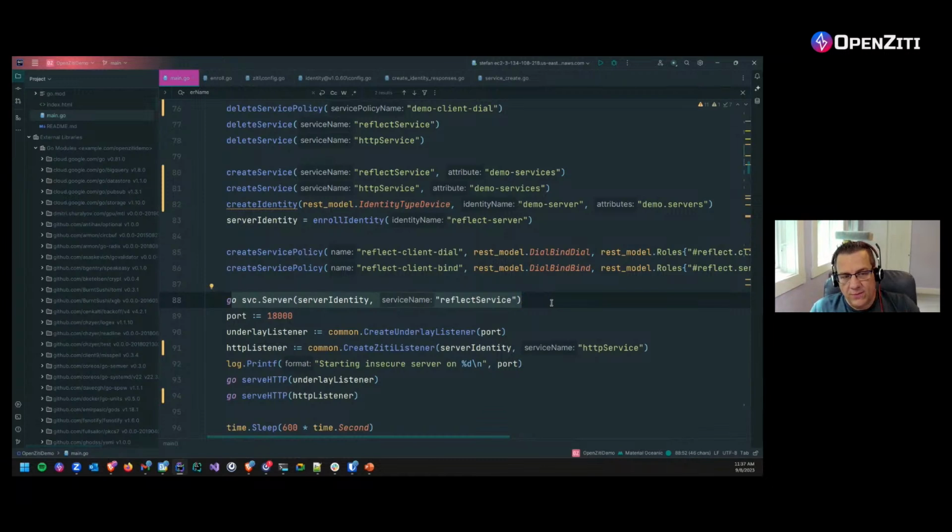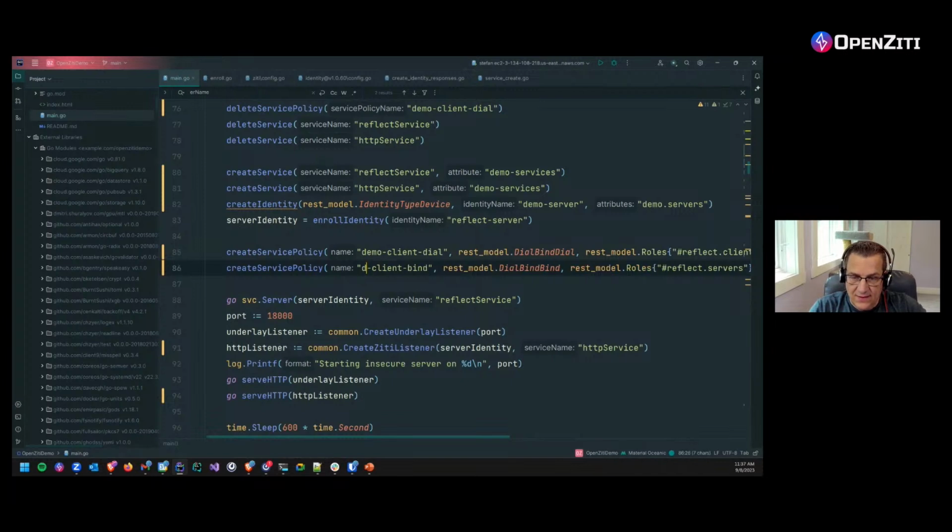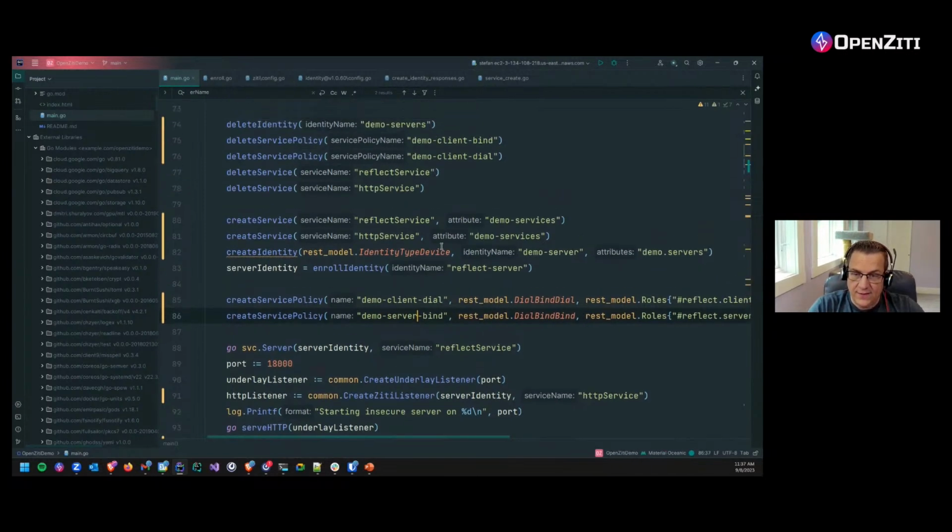Oh, we got one more part of the automation. We have to create service policies. And so I want these to be demo client dial and demo server bind, which means I have to change this up here to demo server bind.